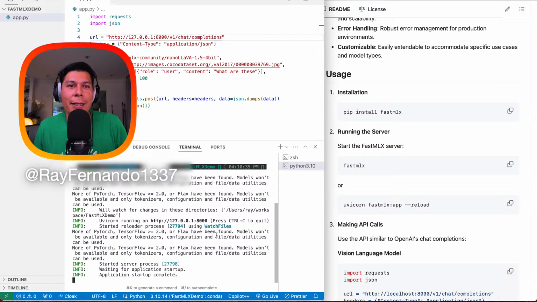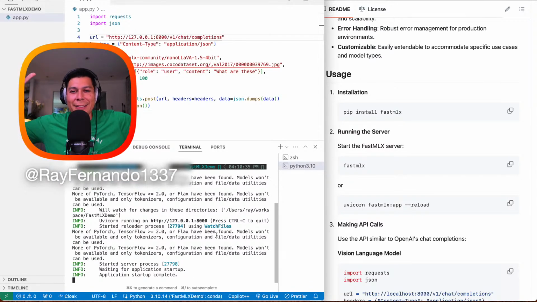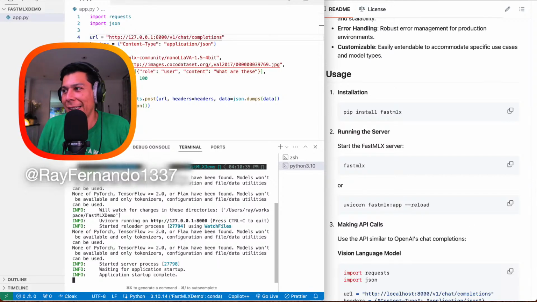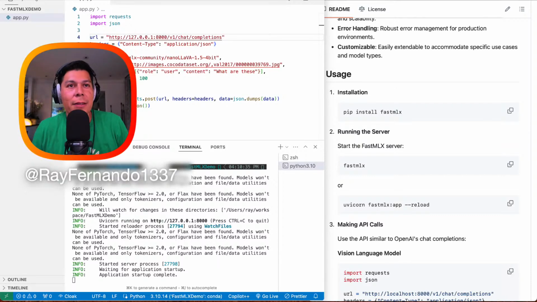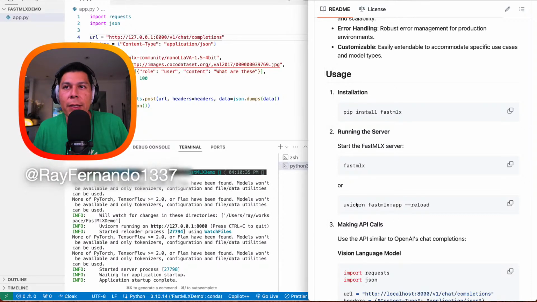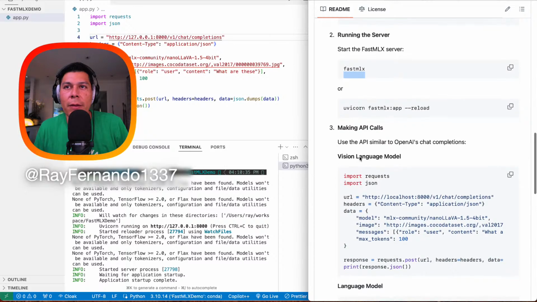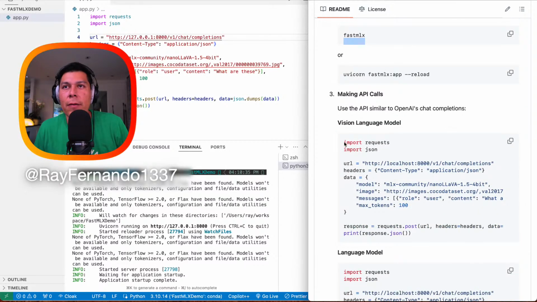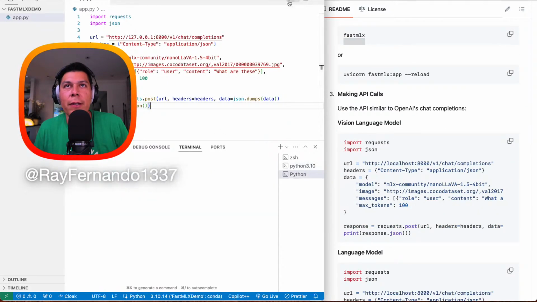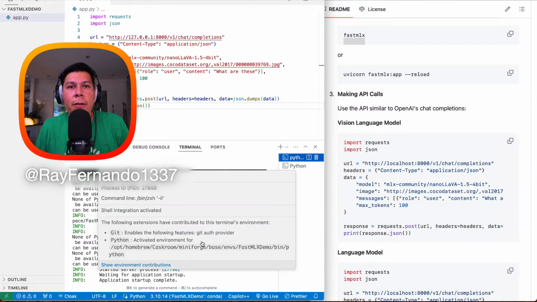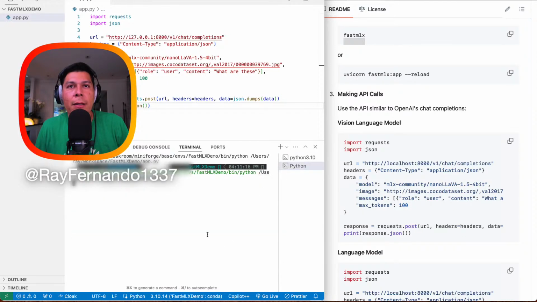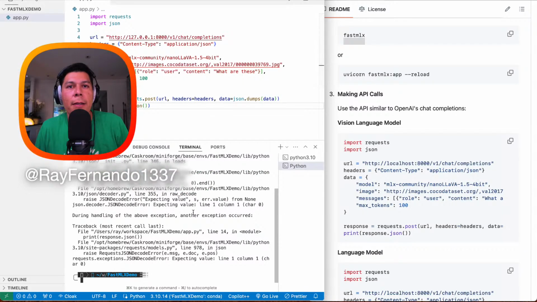Okay. Oh, look at that. Server started. Okay, we got it. Right now, just by running this command FastMLX, we've started the FastMLX server. I have this code, so I should just run it, right? Run it. This is running the server, and then this is running here. And then I think it's trying to decode.